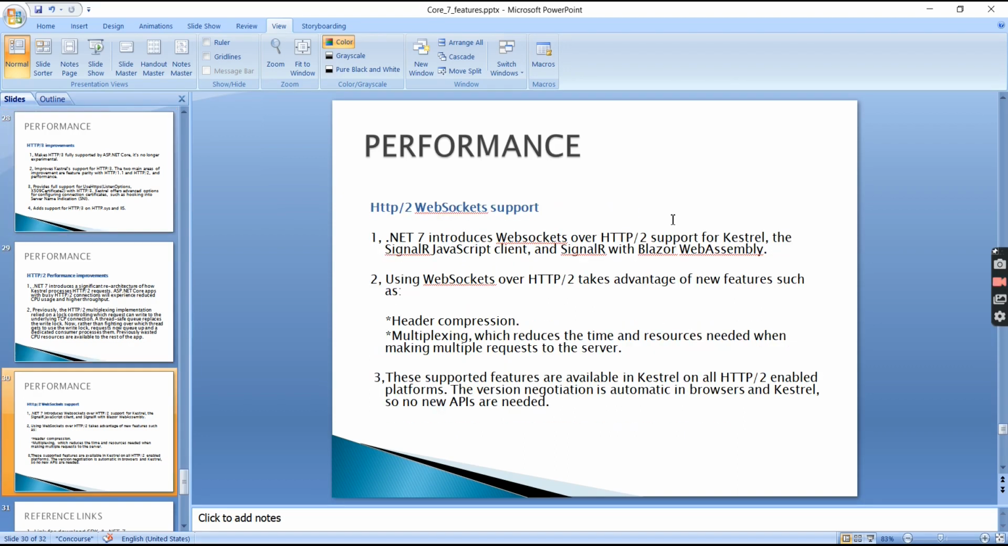And the next one is HTTP 2 WebSocket support. .NET 7 introduced WebSocket over HTTP 2 support for Kestrel, the SignalR JavaScript client, and SignalR with Blazor WebAssembly. Using WebSocket over HTTP 2 takes advantage of new features such as header compression and multiplexing, which reduce the time and resources needed when making multiple requests to the server. These supported features are available in Kestrel on all HTTP 2 enabled platforms. The version negotiation is automatic in browser and Kestrel, so no new APIs are needed.